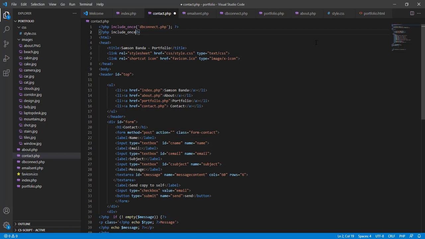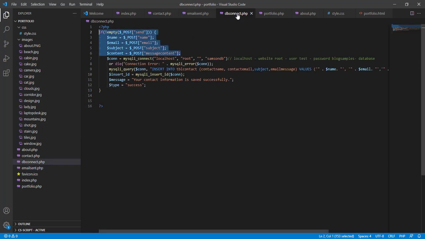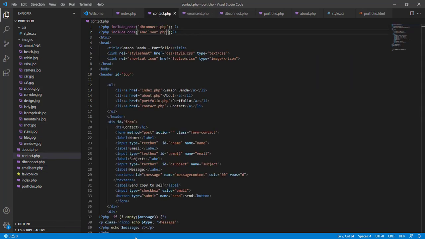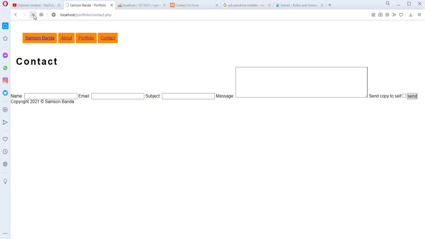At the same time, we also need to include this file in our original PHP file. So we also say include_once, we open and close brackets, put a semicolon, and put email_sent.php like that. This then means we've connected the two files, this file and that file, to our main page.